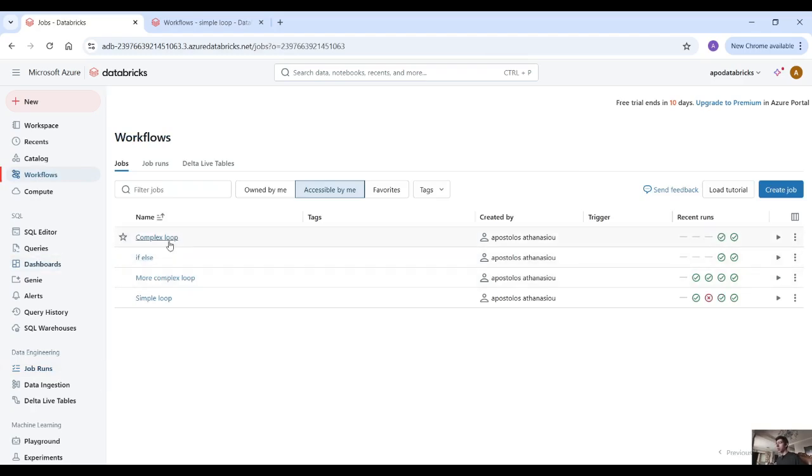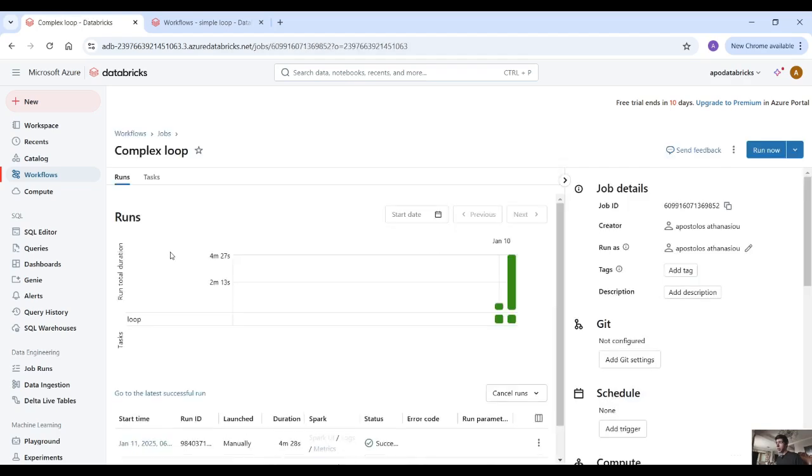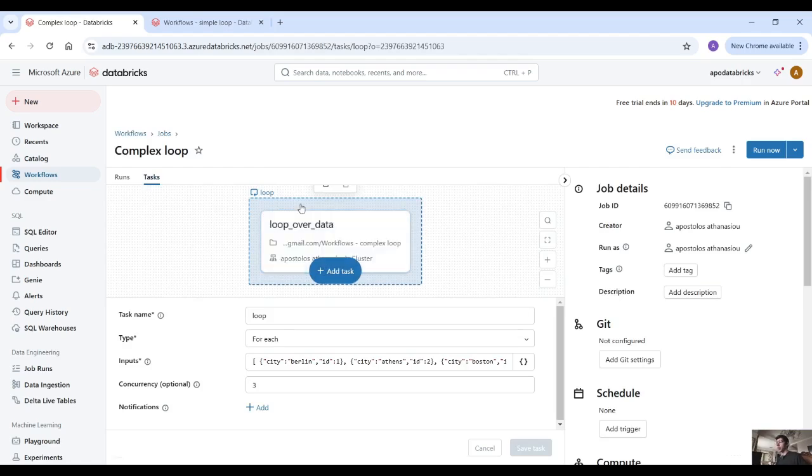Now, a more complex loop is to actually pass an array of dictionaries in the inputs.